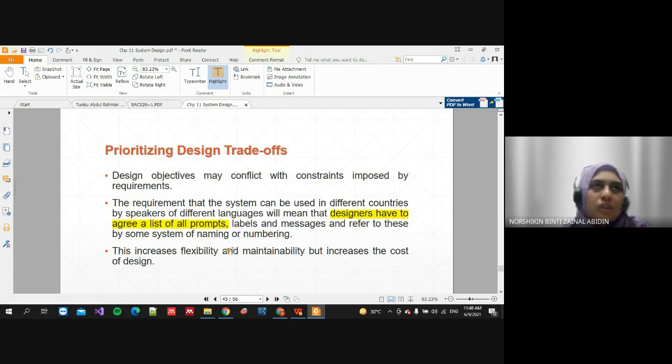Okay, this one is also referring to the element which is flexibility, just now from the 12 elements. So we should deliver our system into different environments, here in different languages. Okay, so this increases flexibility and maintainability, but increases the cost of design. Yes, correct. Why? Like I said, it increases flexibility, because one system we deliver into a few countries, and maintainability. But it increases the cost of design.